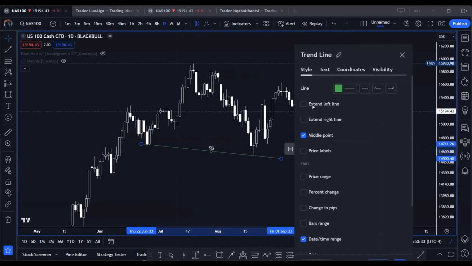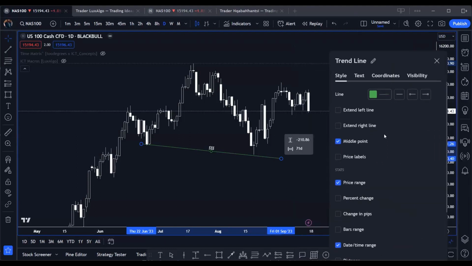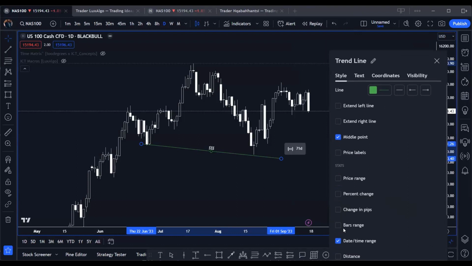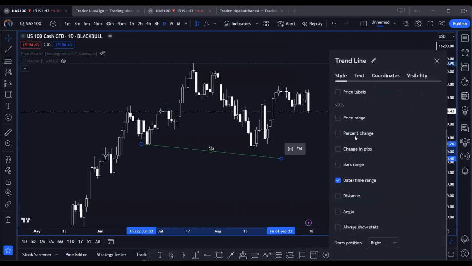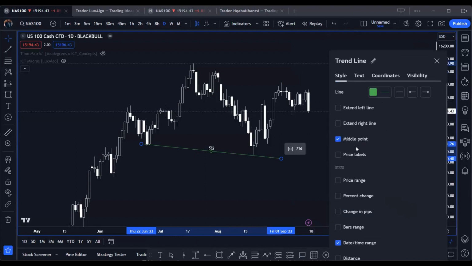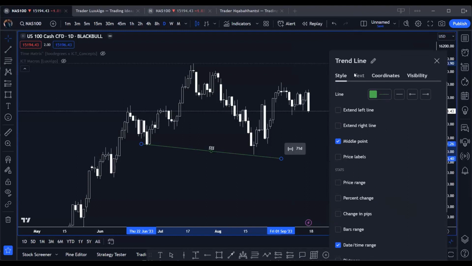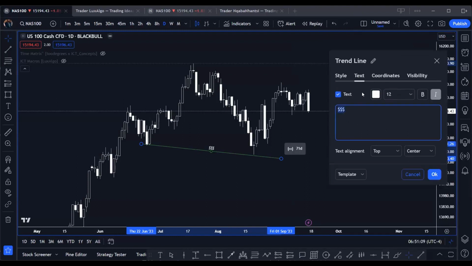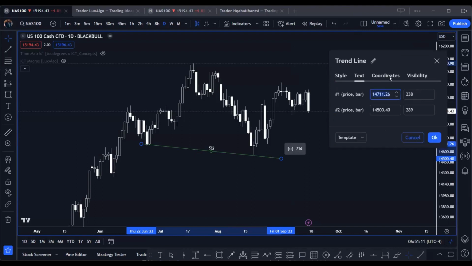Okay, and this trend line, you can do many things. You can extend it to the left, you can extend it to the right. We have price labels, price ranges that we can put on the trend line. And there are just so many things that you can do: percentage change, change in pips, bars range, for example, date and time range, distance, angle. So these are features that you can use just on your trend line. Okay, so I always deem them as wonderful features. They help me a lot and make life so simple.